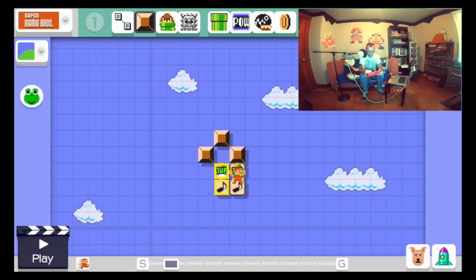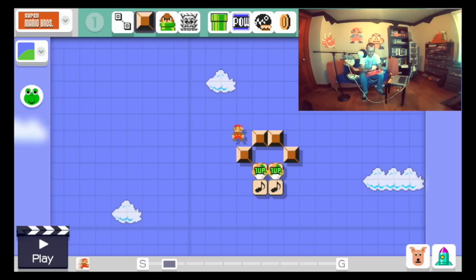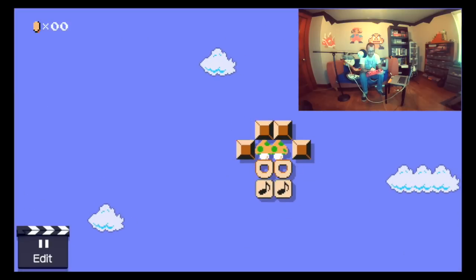Now here's an issue because if that 1-up block bounces, it's just going to hit the block above it. So to keep it from going anywhere, we'll just move it up and we'll put 1 here. So now both those notes, if you hit play, they're not going to go anywhere.